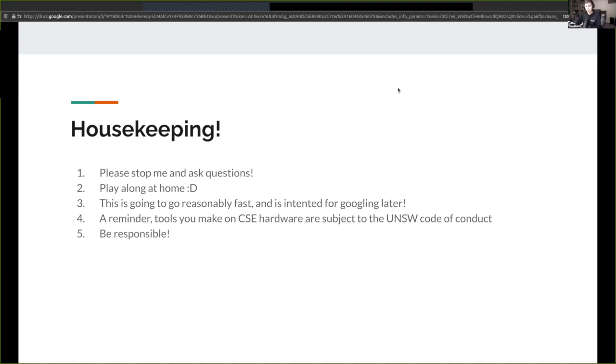I do have to remind everyone that some of these tools let you make stuff public on CSE. So for instance, you can make a website that people can see. If you do that, that is covered by the UNSW rules about being a good person and not selling drugs or whatever. So make sure that you know what those rules are and that you follow them. It should be reasonably obvious, but I have to say that anyway.